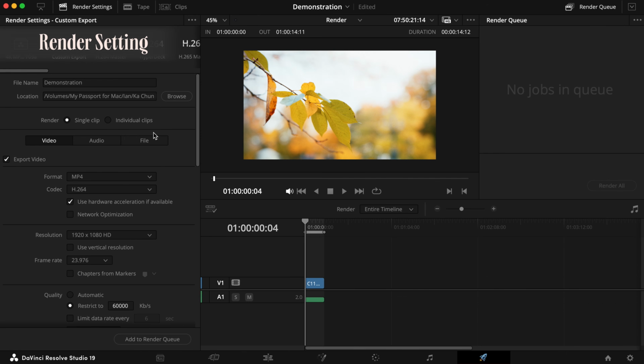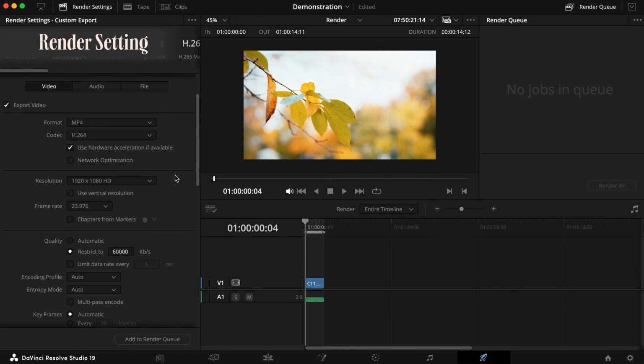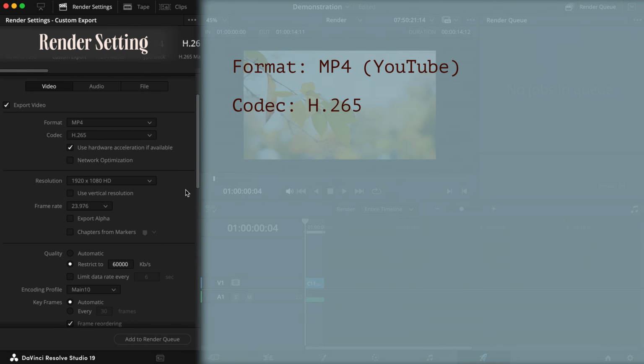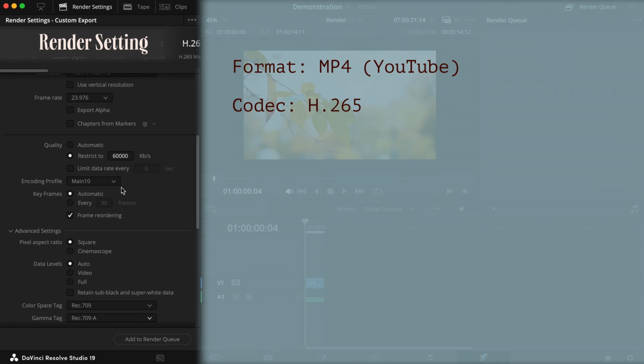So for uploading videos on YouTube, normally I choose MP4 and H.264 for codec. However, if you shoot log like I do, you can experiment with H.265 for codec because this is intended for the compression of video with a bit depth of 10 bits per channel.